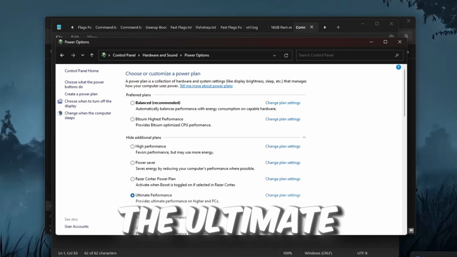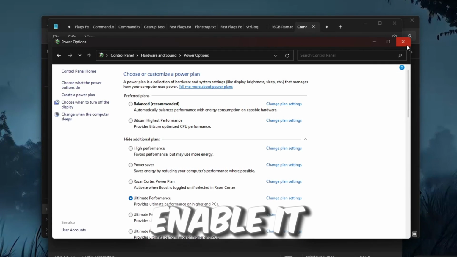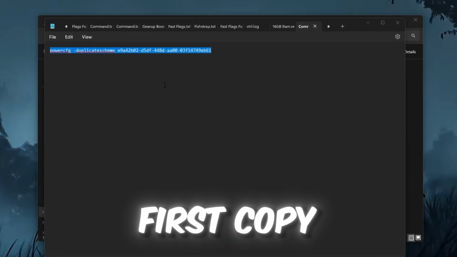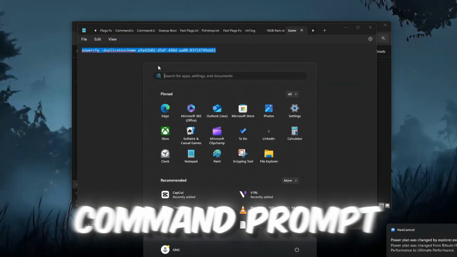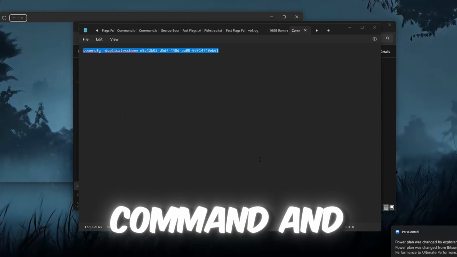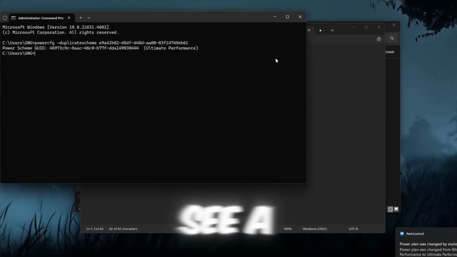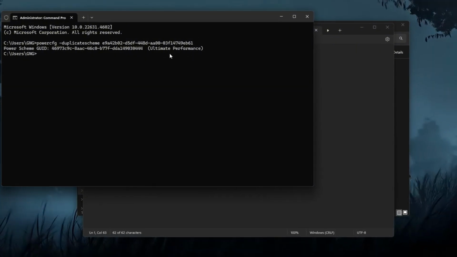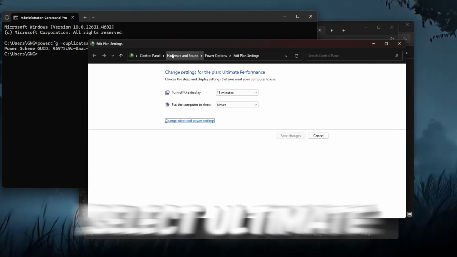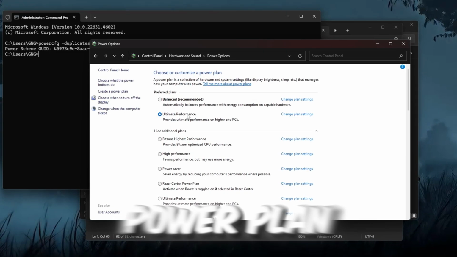If you don't see the Ultimate Performance option, you will need to enable it manually. First, copy the command provided in the description. Then open Command Prompt as administrator, paste the command and press Enter. You will see a confirmation message saying that Ultimate Performance mode has been added. Now go back to the power plan settings and select Ultimate Performance as your active power plan.